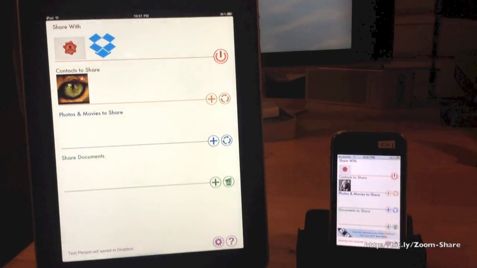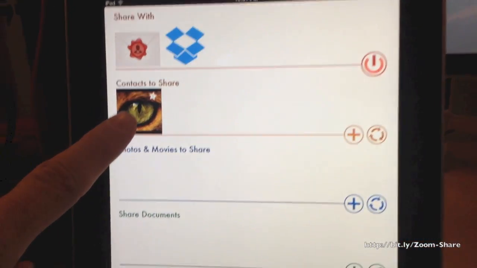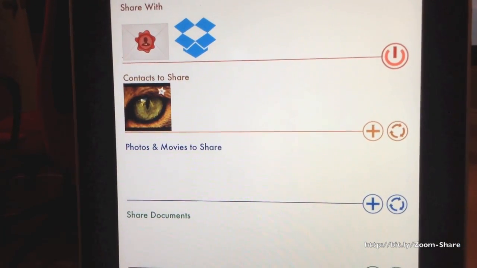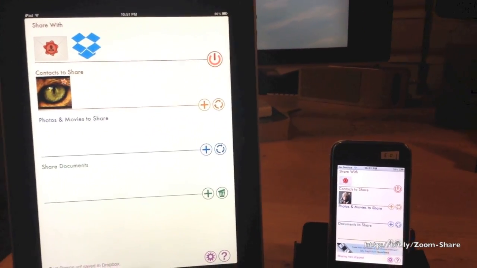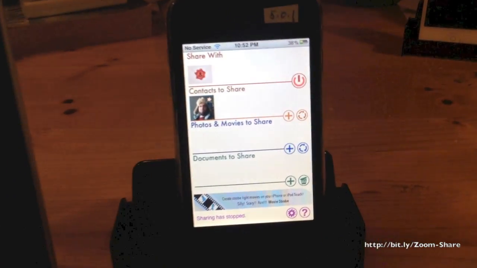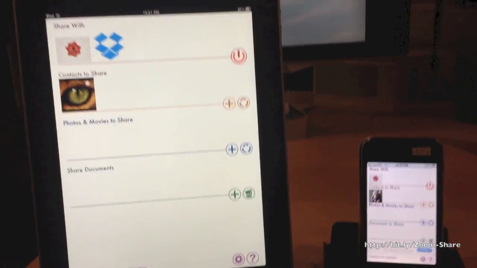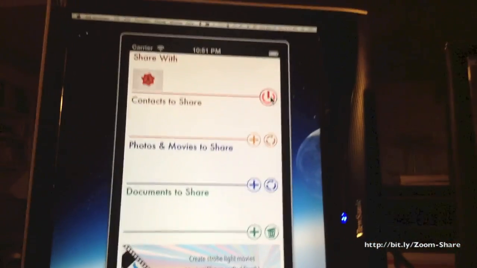Now I've done some setup here, and there is some setup required. What we need you to do is set up what we call a me card. A me card is simply your contact information, and this helps Zoom Share tell the people that you're sharing with who you are. So I've set up a me card on the iPhone and on the iPad, and we're going to go up here to the simulator and show you how simple it is to do.